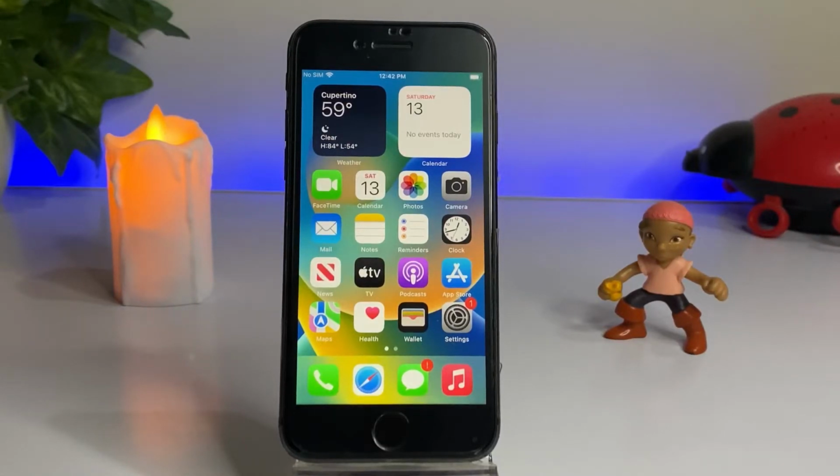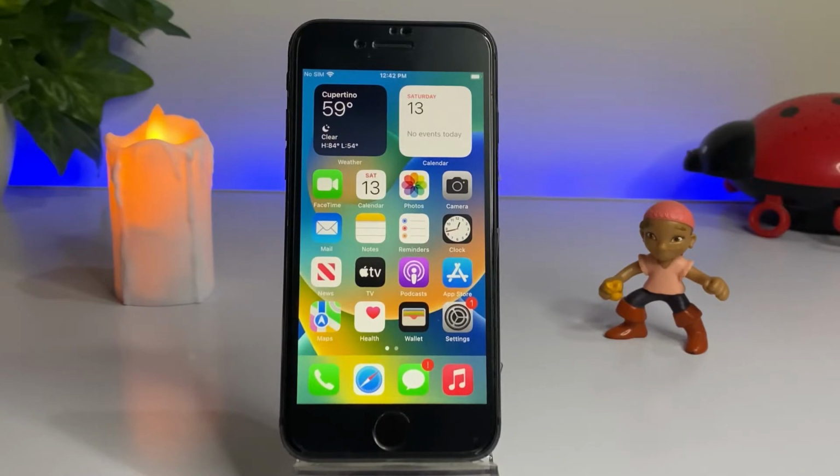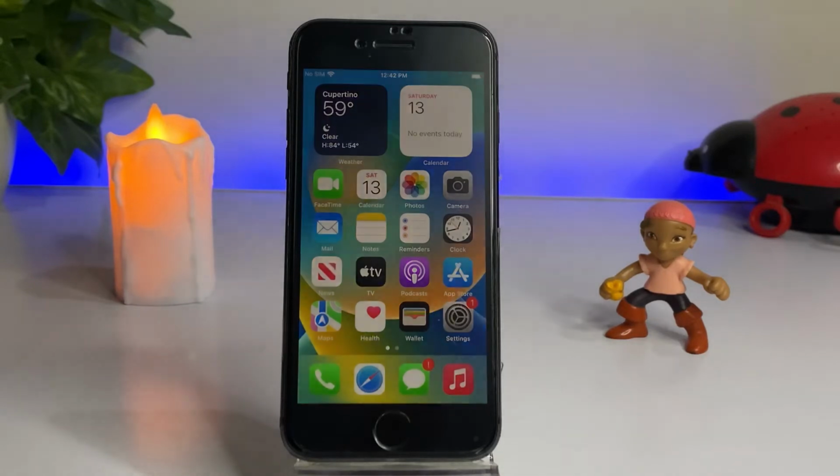Today in this video I'm going to show you how to turn on iPhone battery percentage on the iOS 16 update. If you also want to do that, keep watching the full video. In this video I am going to show you, if your iPhone is not showing battery percentage yet, I'm giving you some solutions so you can easily turn it on.